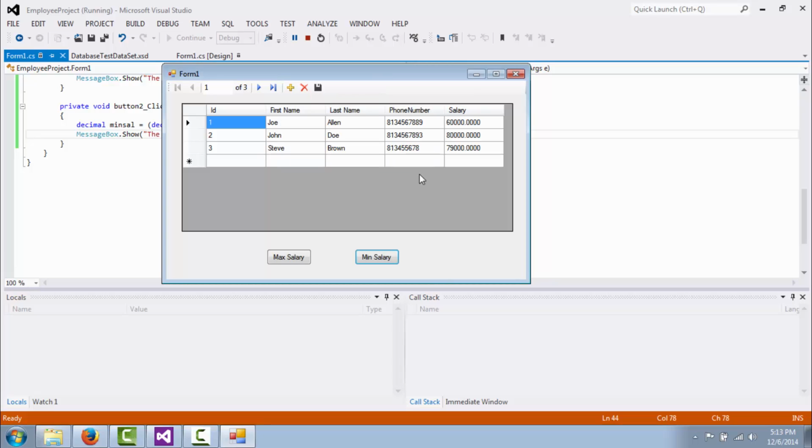In this video, we saw how you can import an existing database file to your project, and how you can make use of the table adapter queries to manipulate the data that is present in the database.